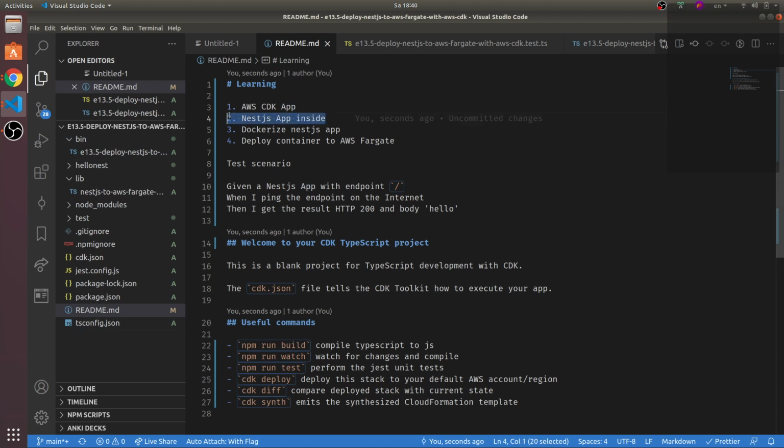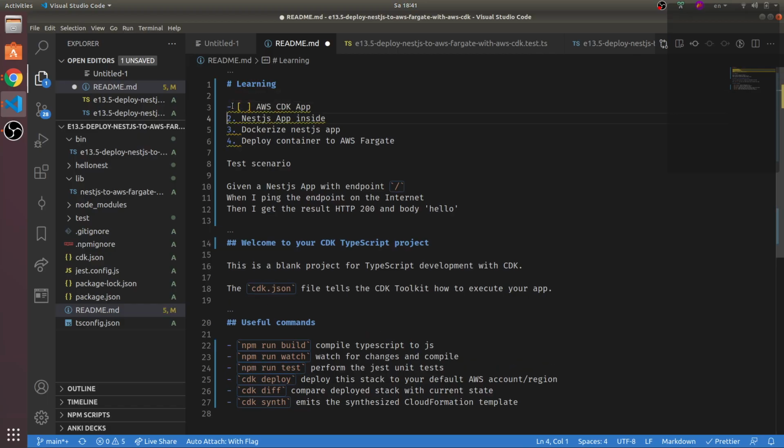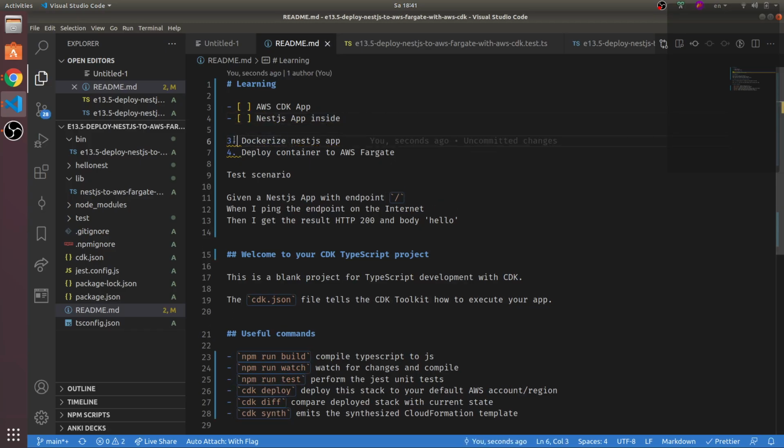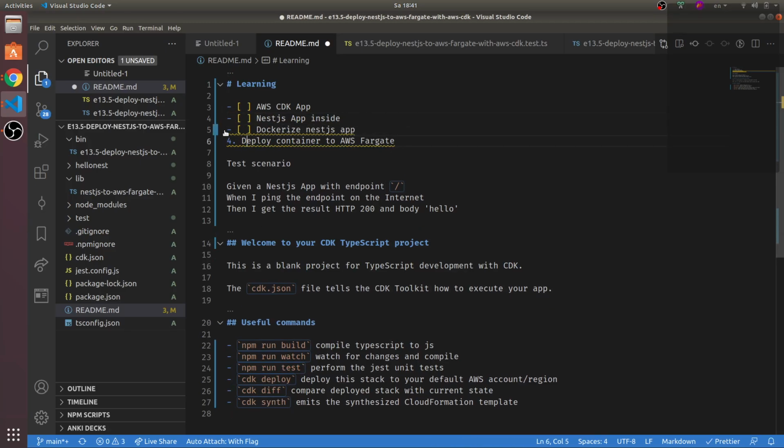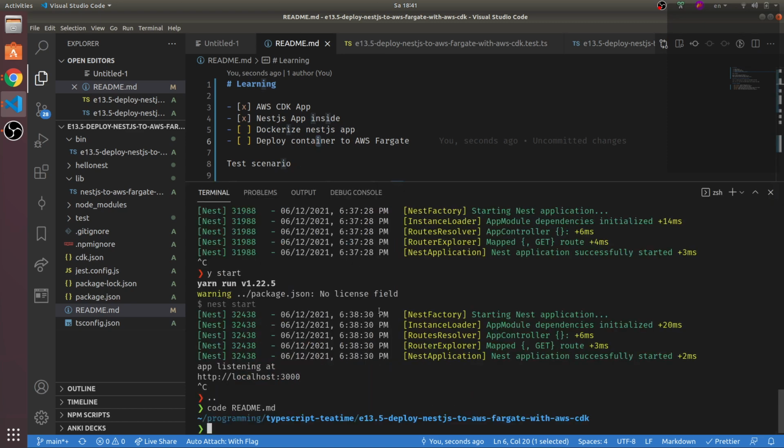Now we have this, and we have also this part. We have a basic AWS CDK app, and we have a basic Nest.js app. Let me make these into check marks. So we have this, and there we go. Now the next step is we want to Dockerize it, and then we can start with AWS CDK. Looking forward to that. So Dockerization.